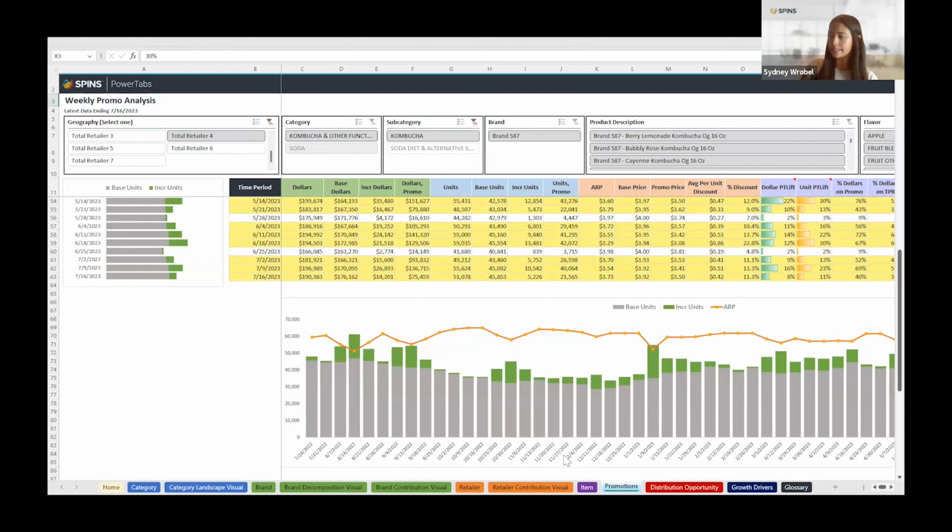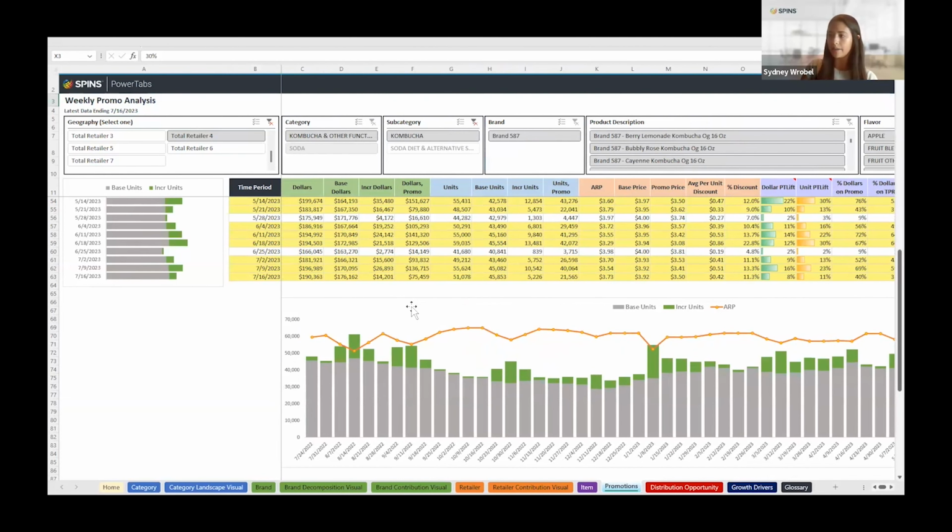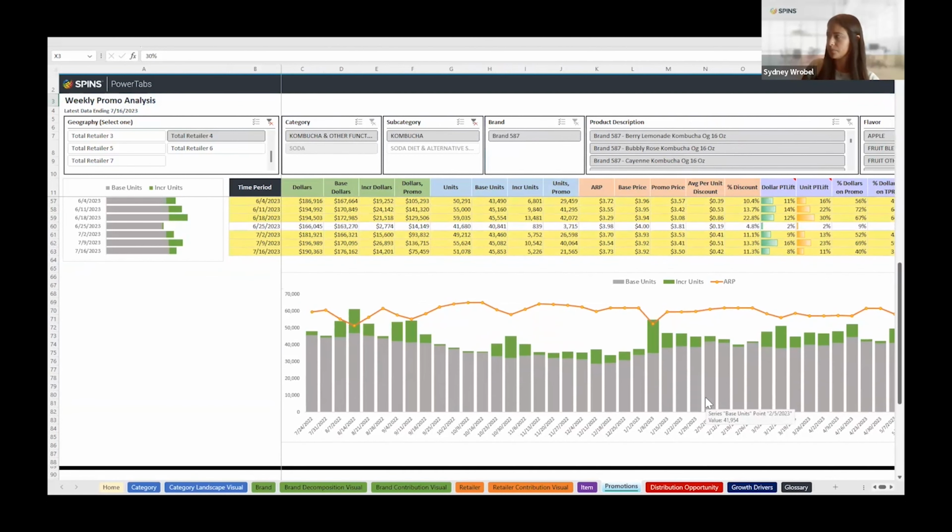So this is a great way to see seasonality, to see how each week performed, where your spikes are, what the price dip was, and it just gives a really clean visual that can easily be copy and pasted into any PowerPoint or text that you might be using.